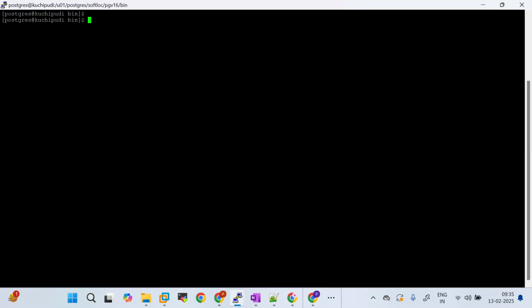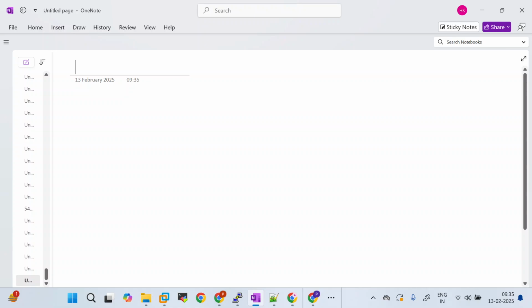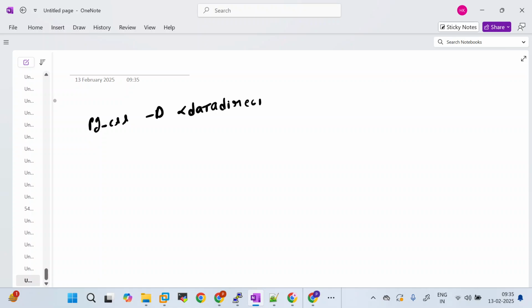Now the next thing that we are going to check is how we can perform the cluster operations. As I said, pg_ctl is a utility: pg_ctl -D data directory, then the operation. This is the syntax.